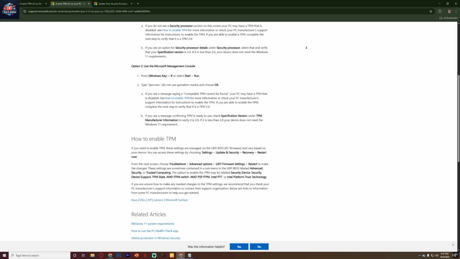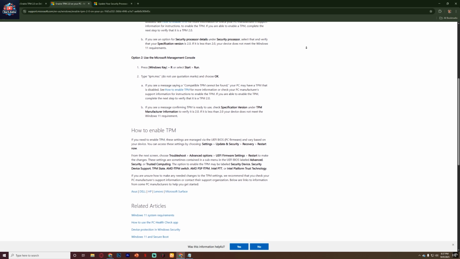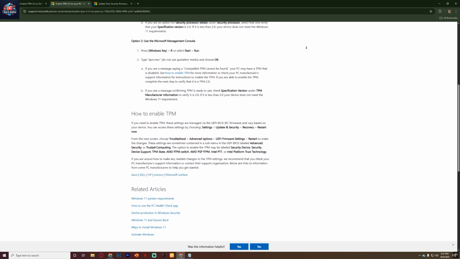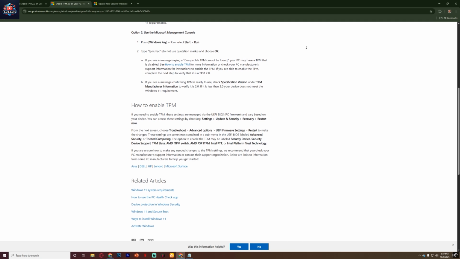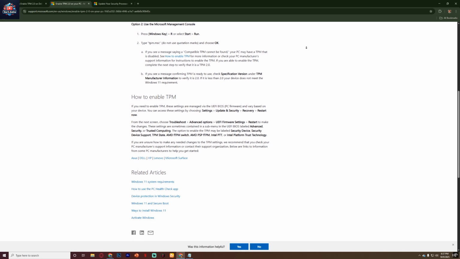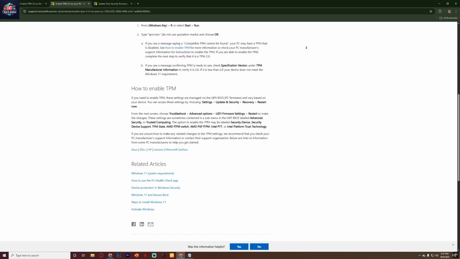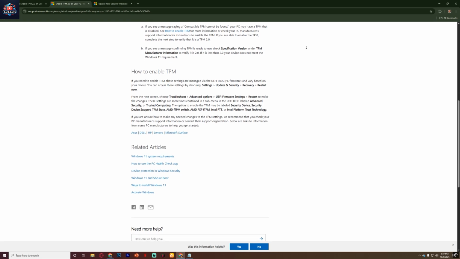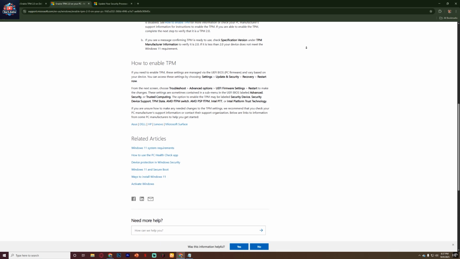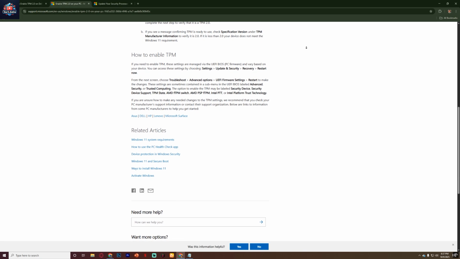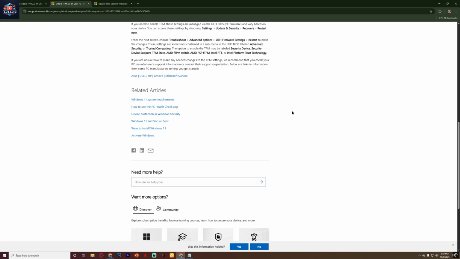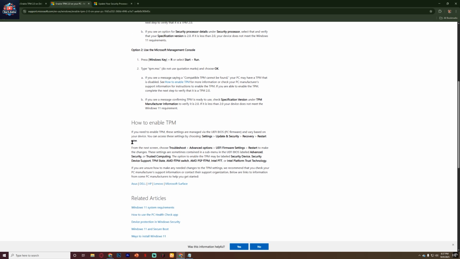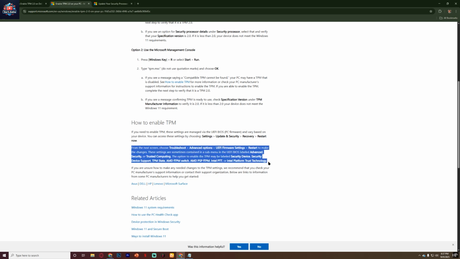You'll usually see a short message on the screen that says something like press F2 to enter setup or press Del for BIOS. Once you're inside the BIOS or UEFI, use your arrow keys or mouse to navigate. Look for a section called Security, Advanced, or sometimes Trusted Computing. The name varies depending on your motherboard. Inside that menu, find an option that says TPM device, security chip, Intel PTT, or AMD FTPM.